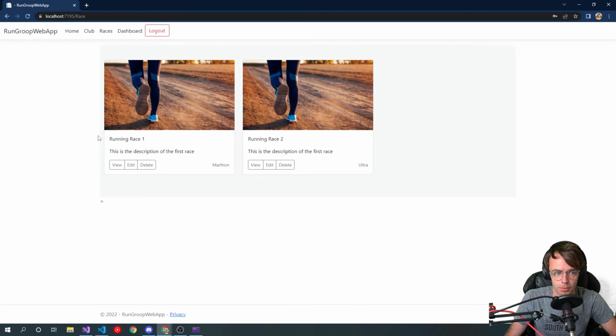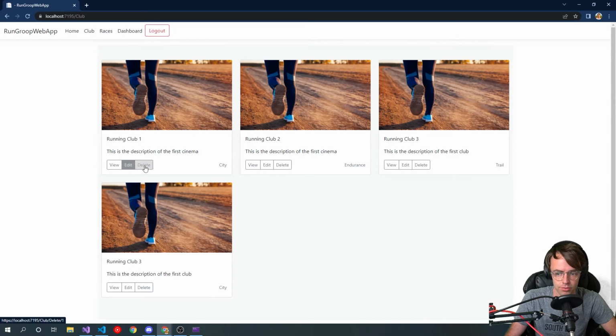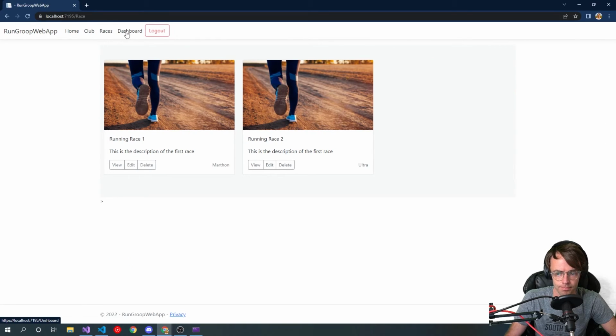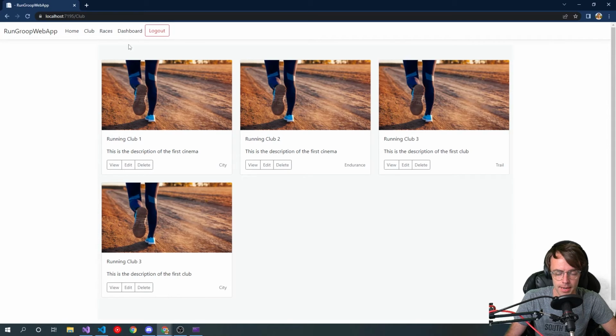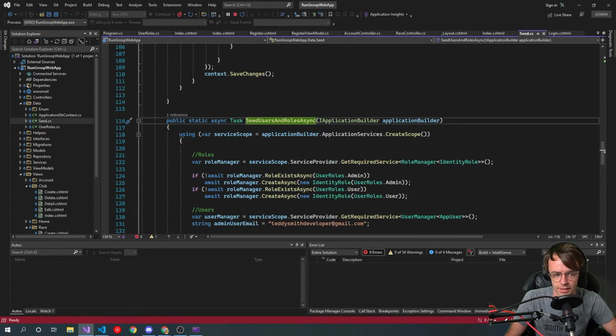So now what we want to worry about is we don't want to show these edit and delete parts to people who are not super admins. We want super admin to be able to edit everything, but we also want users to only be able to edit their specific clubs, not every single club within their dashboard. So let's go ahead and start taking care of that part.